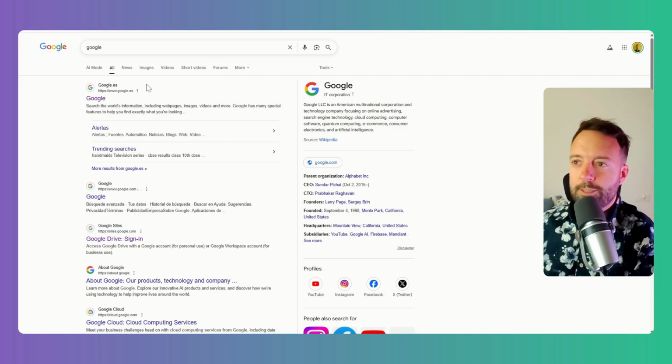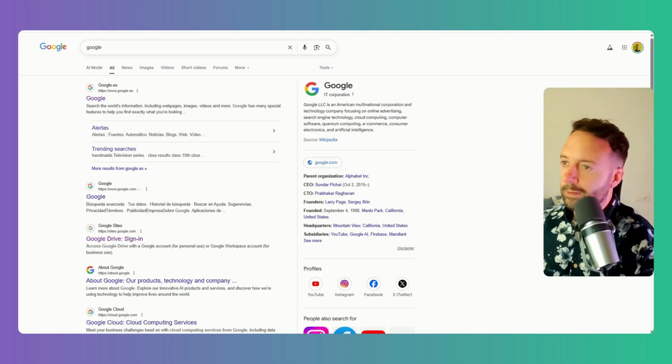In this video, we're going to be talking about Google AI mode, which you can see up in the top left-hand corner is now available for people only in the United States at the time of recording. So what does it actually look like and what does it do?